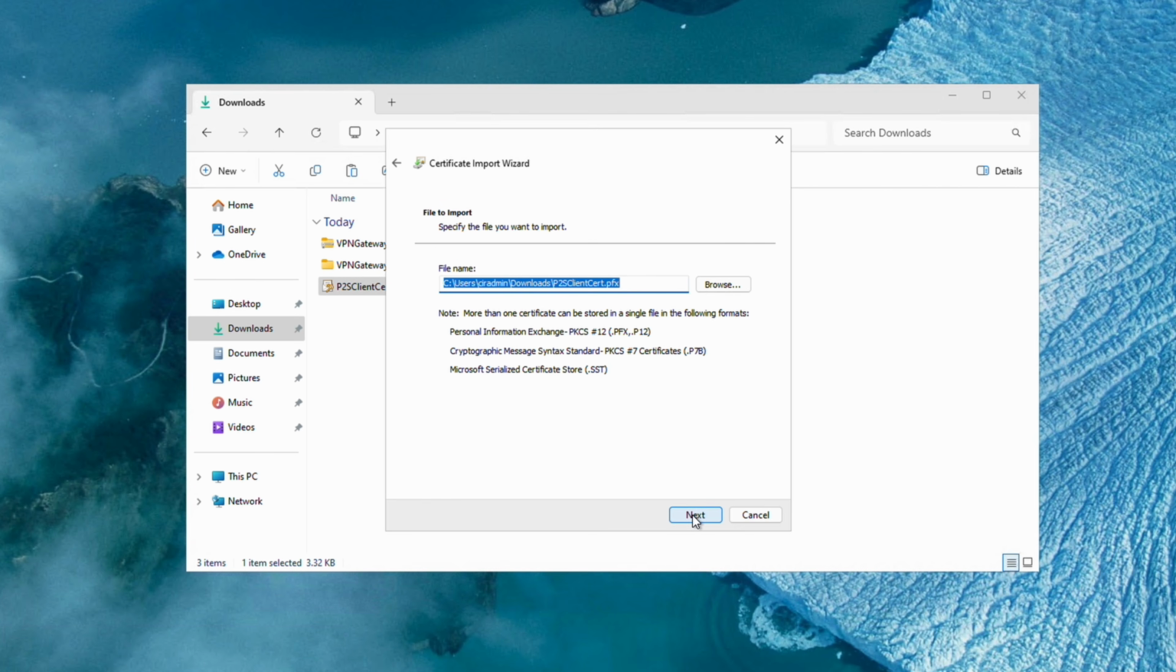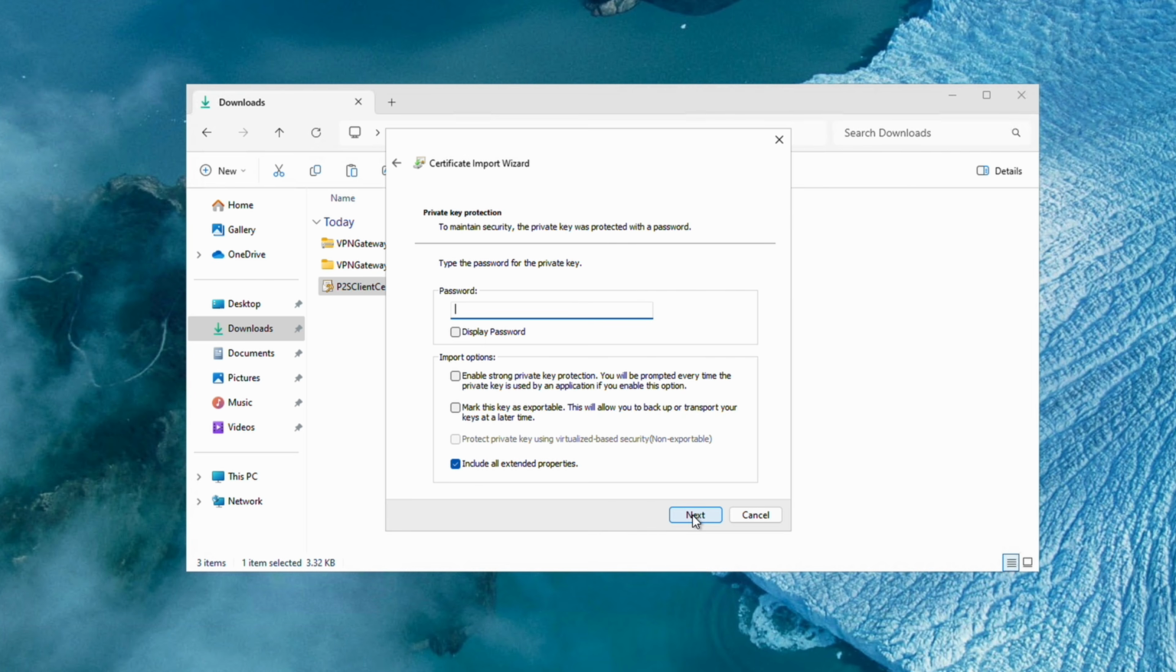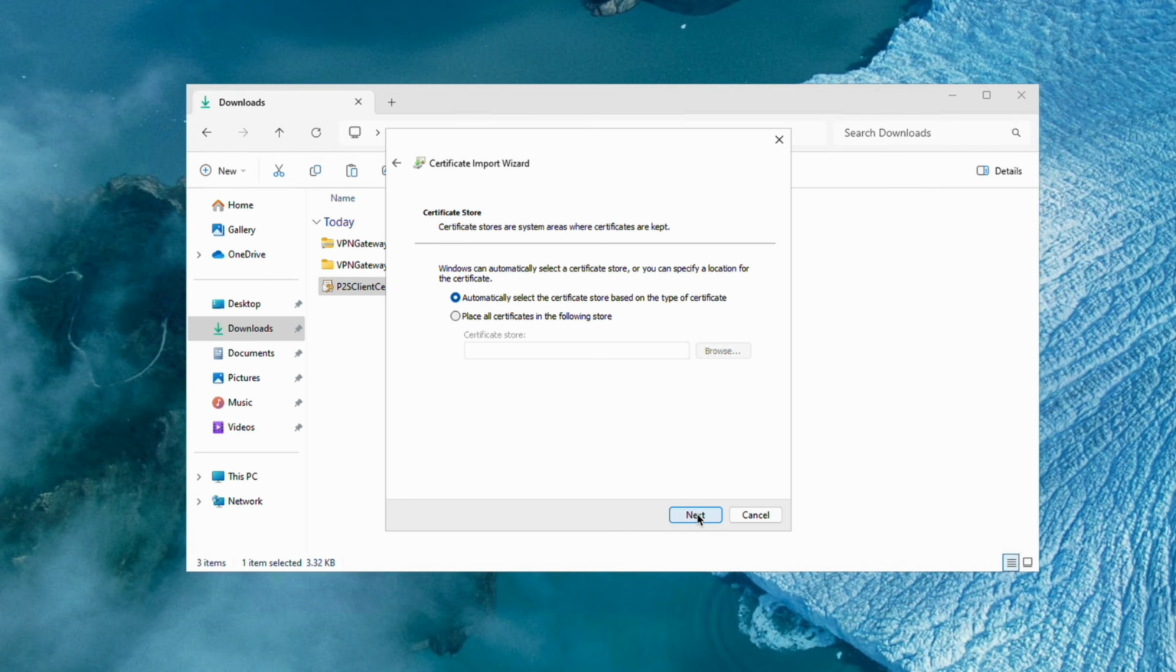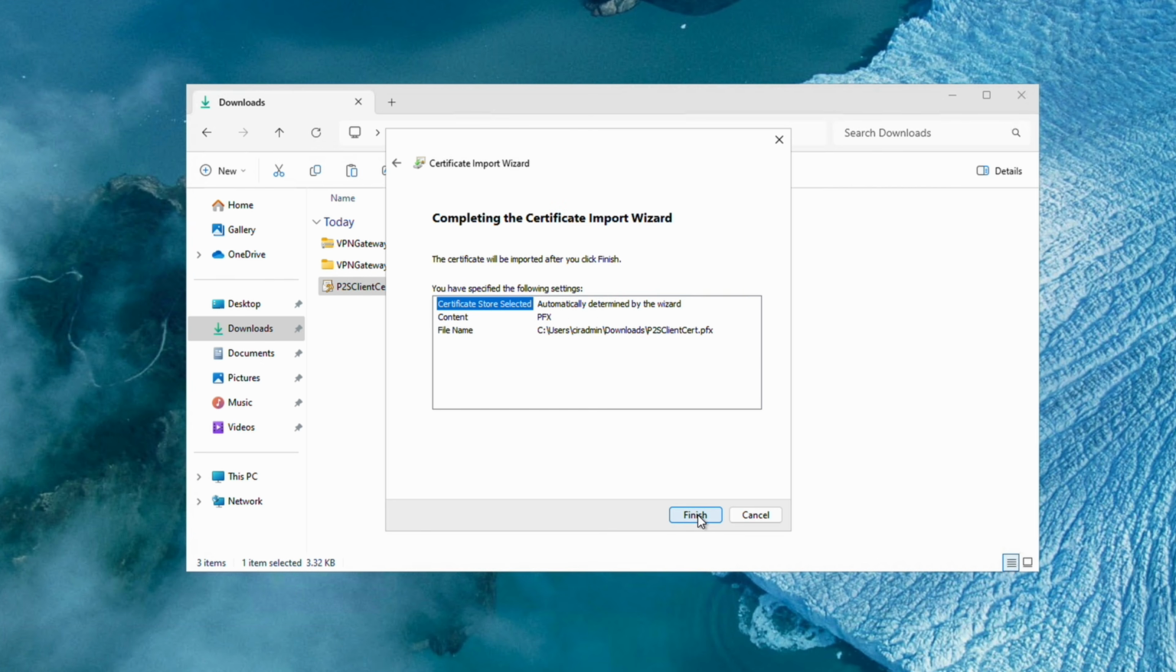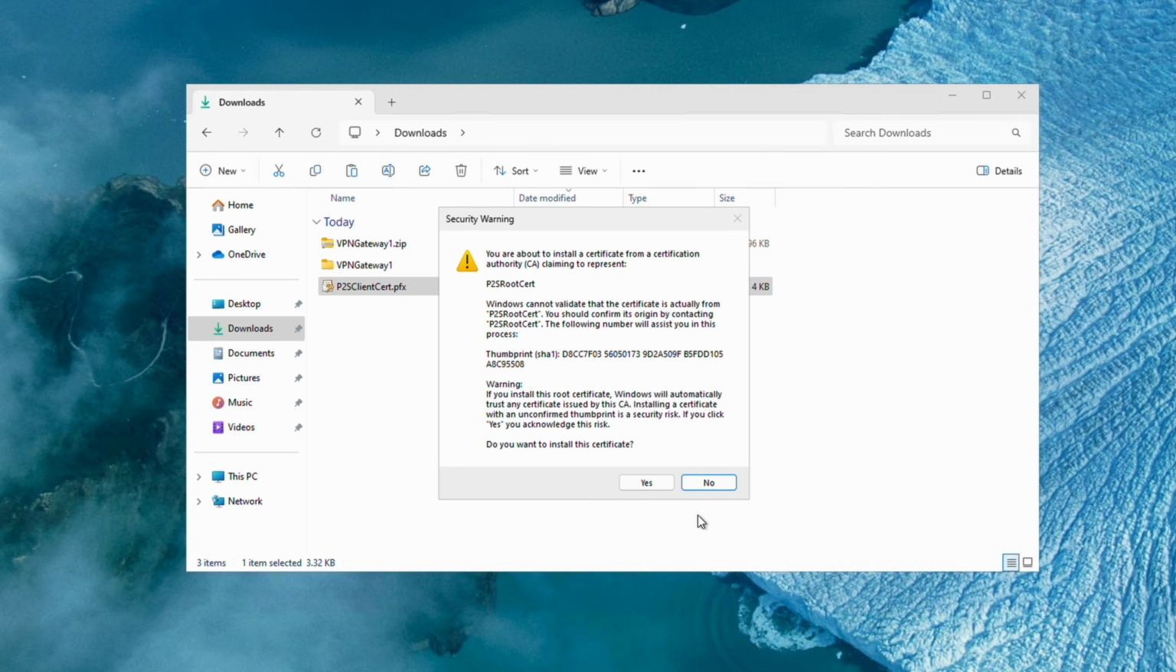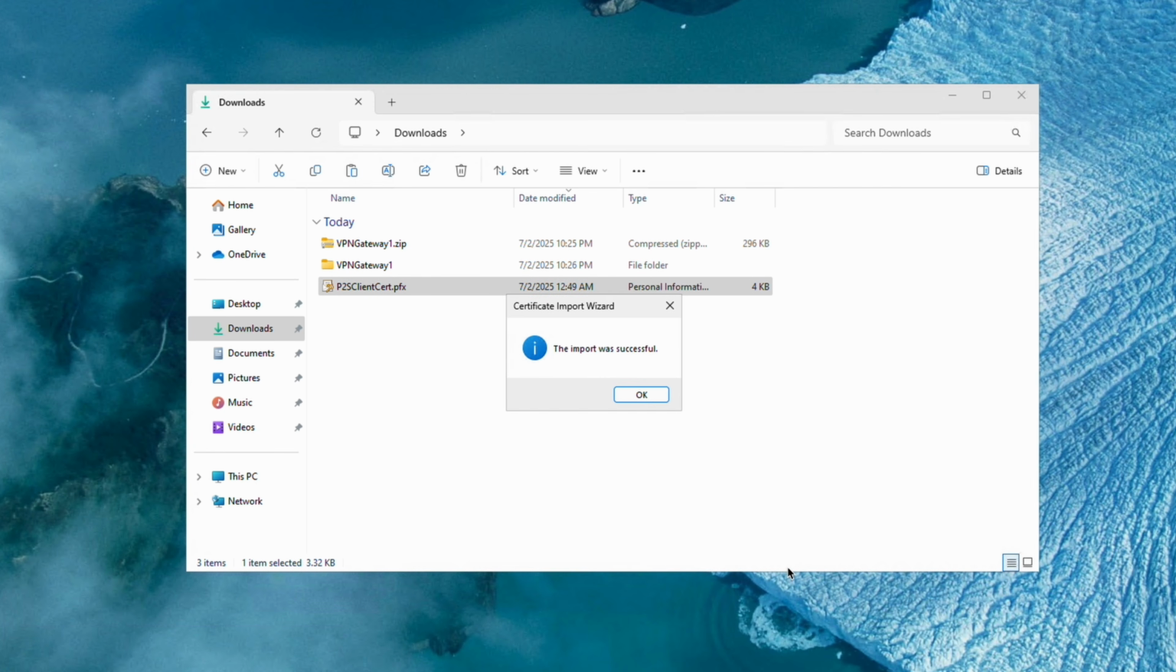Leave the location and the file name. Keep it as a .pfx. We'll go Next. Enter the password we gave it when we initially exported the certificate. We can leave the rest default, go to Next. Leave the location set to automatic and go Next. And at completing the certificate import wizard, click Finish. We can click Yes at the security warning. It looks like that was successful.